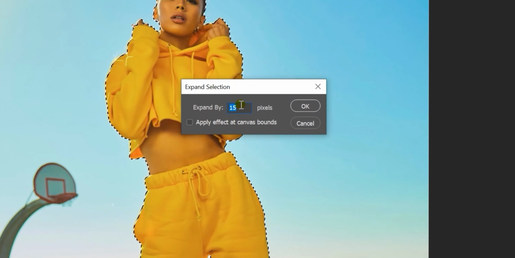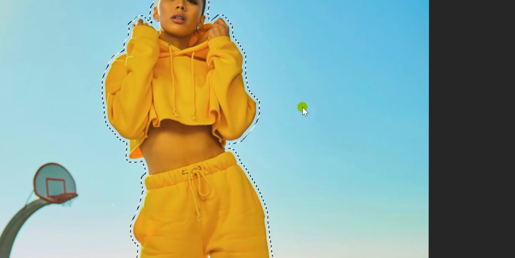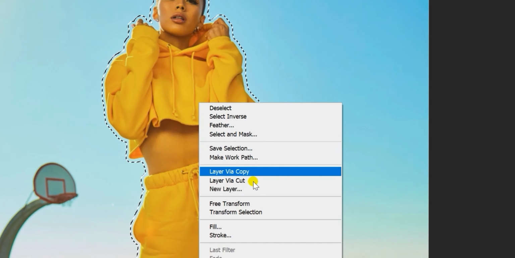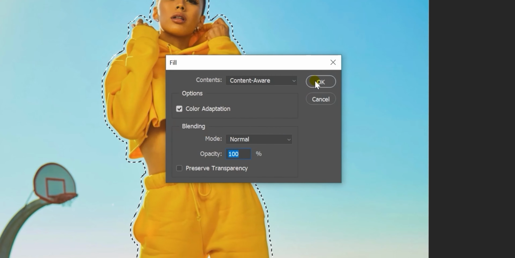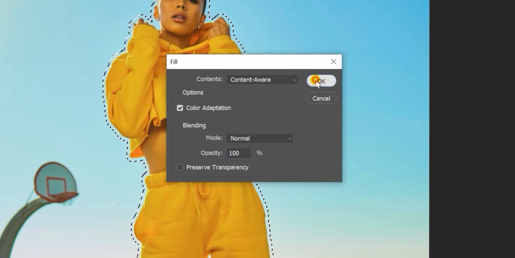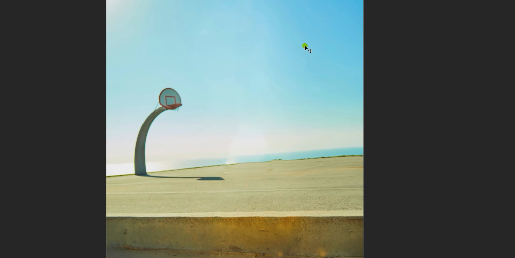Our expansion will be set to roughly around 15 pixels, so not too much here. And once we're done, we're going to right click on that selection, then go to fill, and then we're going to be greeted with this content aware fill. Just make sure again that your settings are the same as ours.